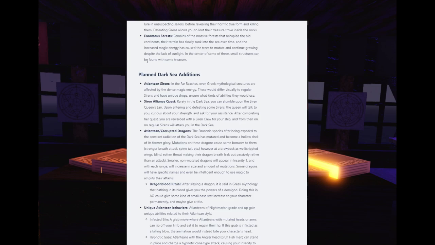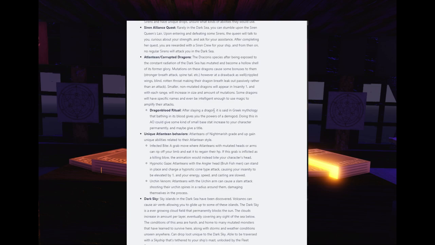Now, next one is cool. Dragon Blood Ritual. After slaying a dragon, it is said in Greek mythology that bathing in its blood gives you the power of a demigod. Doing this in Arcane Odyssey could give some kind of small base stat increase to your character permanently and maybe give a title. That sounds broken. Like maybe you get dragon wings or horns or something. Like, I don't know, like a half dragon. That sounds cool. But hold on, guys. Actually, the dragons are corrupted, you know, so I don't know how this is gonna work.